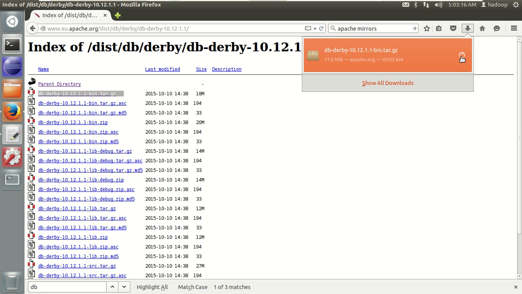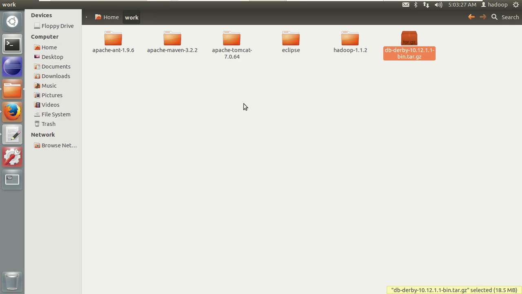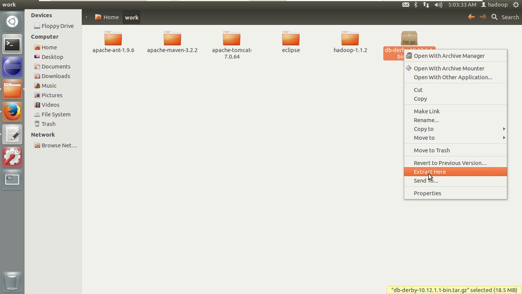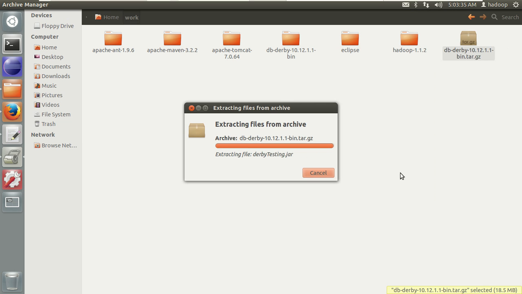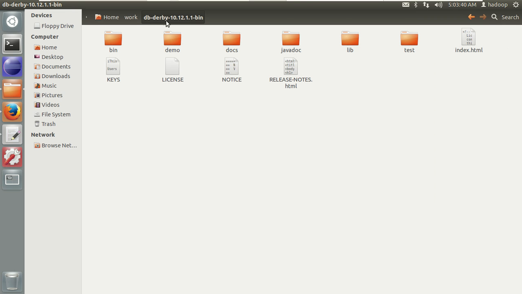Okay, it's done. Let's open the file and copy it to our home hard drive work directory. After copying the tarball to your work directory, I click on the tarball and choose Extract Here. So now this will be the path of your Derby home.